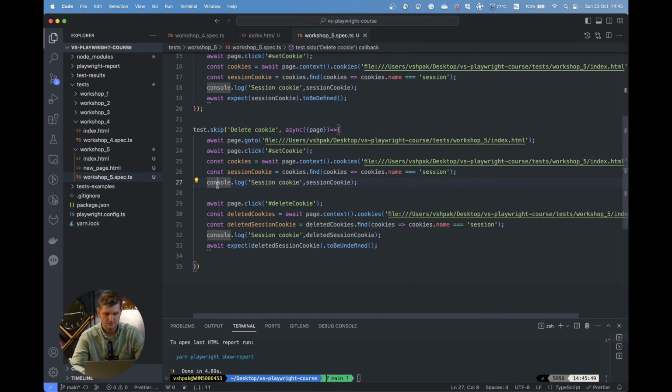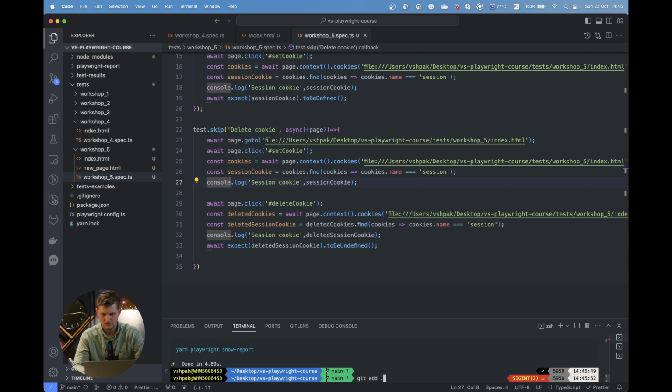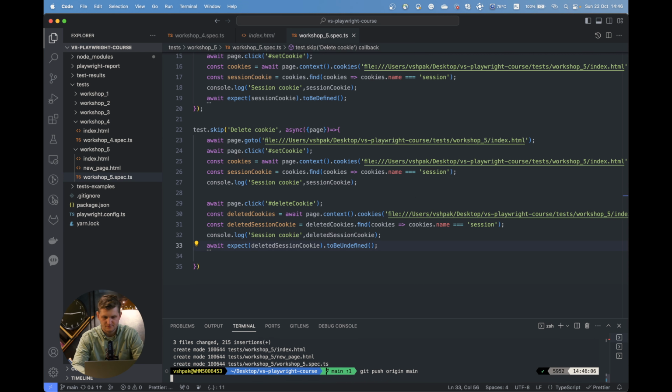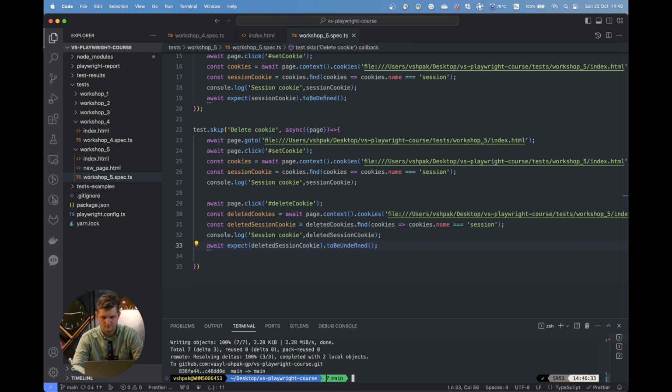Right, let's skip it and add it to Git and add the commit message, which is workshop 5. And push it to GitHub. So that's a wrap up of our page interaction with Playwright.